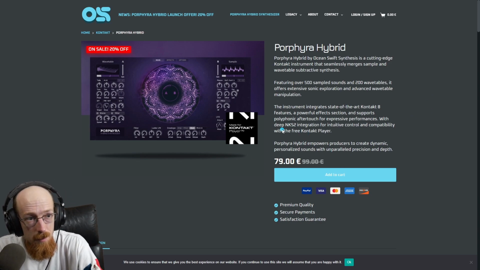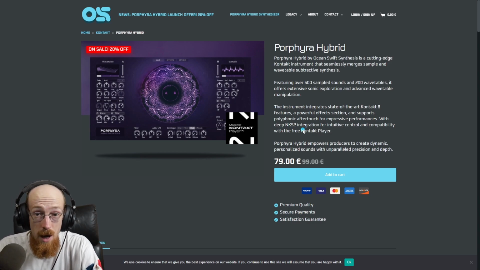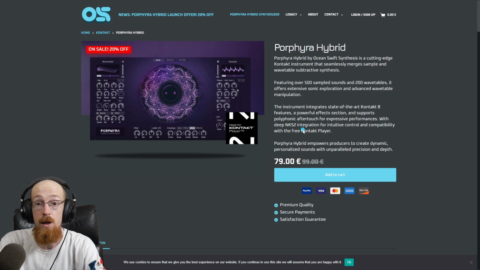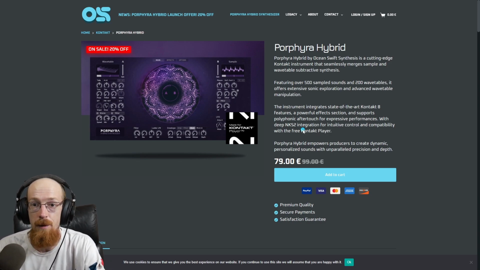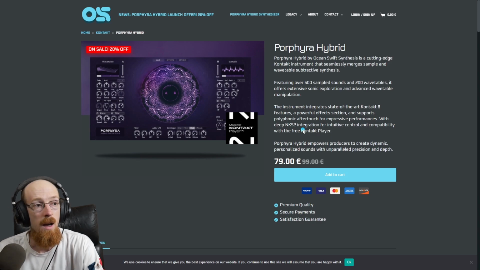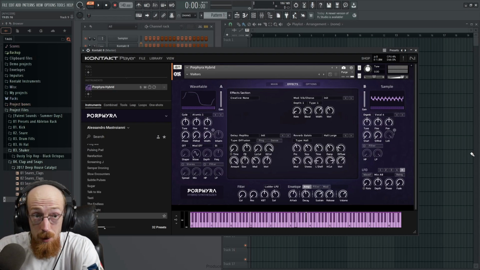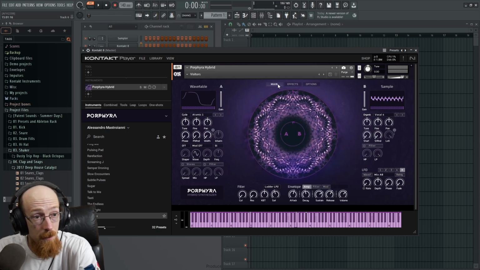Oh yeah, something else I didn't mention here, it is integrated with the hardware. So if you have hardware and you load this up in Complete Control, it'll interface nicely with your hardware. So if you'd like to manipulate it, you have a complete keyboard. This will play nicely with that. So that is Porphyra. It is a pretty straightforward synth. You know, you grab your sample, grab your wavetable, morph it, add some effects, and you're on your way. Presets are ready to roll.